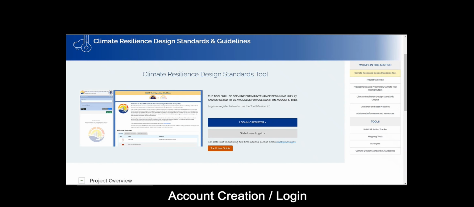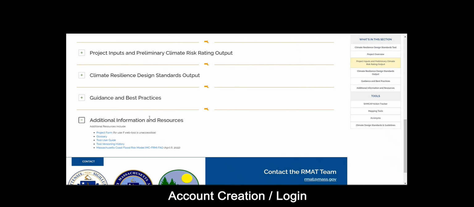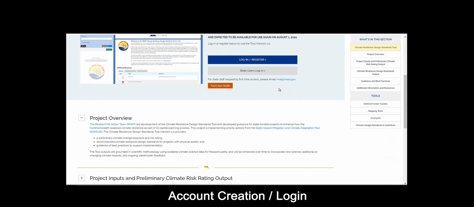When you create an account, you will automatically be assigned as a reporter, which means that you can create and submit projects through the tool, but only view and edit projects that you have created or projects that have been shared with you. Some state agency users may also be assigned viewer privileges, which means that they can view any project that has been submitted through the tool. This training video reflects reporter role capabilities unless otherwise stated. Please refer to the user guide for more information. If you have trouble creating a login or accessing your account, please email rmat@mass.gov.